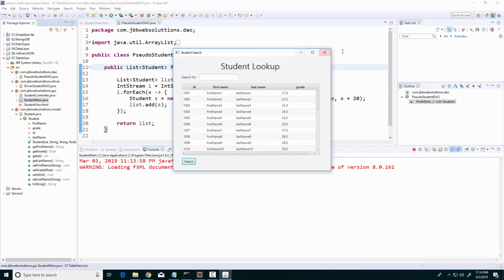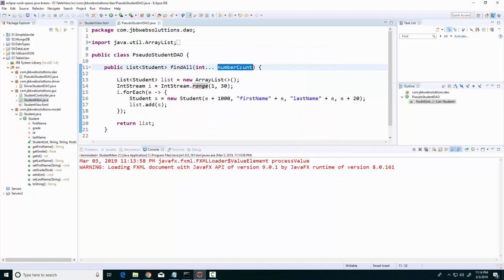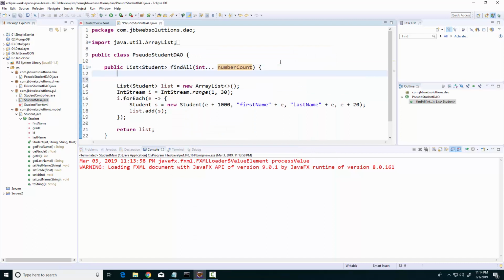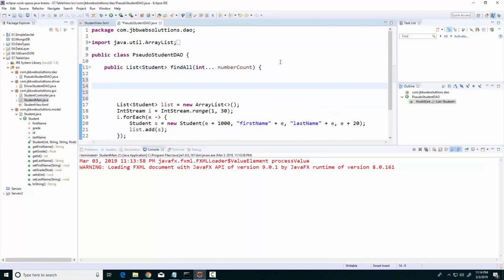So how do we take advantage of this code right here? Okay, what we're going to do here is we're going to say here integer row count, I'll call it. I'll set it to 30 by default because that's what we have here already, because I want the code to still work the same way.